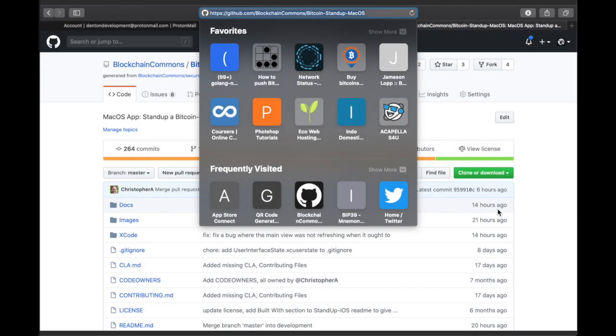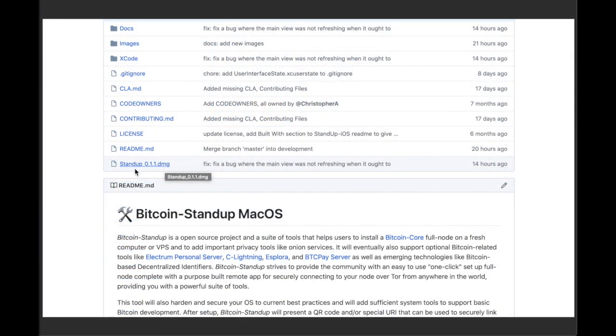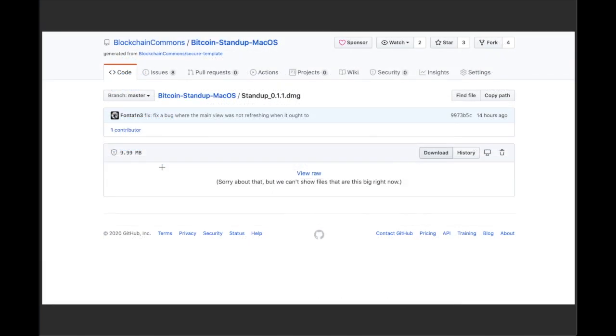I'm going to go ahead and show you all how to use Standup.app. The first thing you want to do is go to our GitHub, github.com/blockchaincommons/Bitcoin Standup MacOS. You can then come down to the DMG file, so standup.dmg. That'll take you to this view. What we're interested in is the download button.